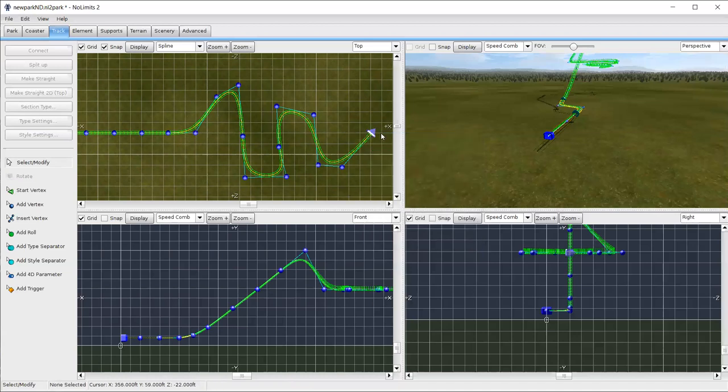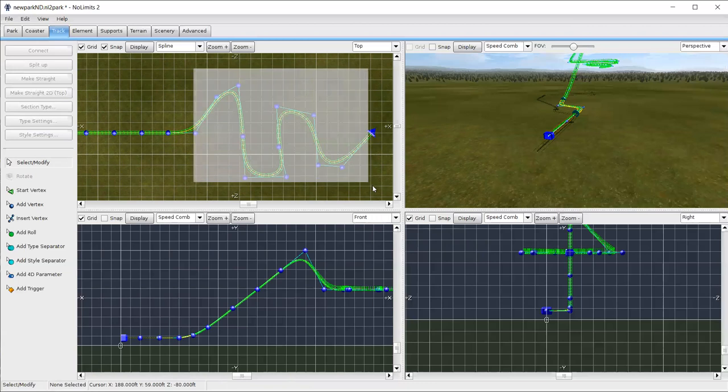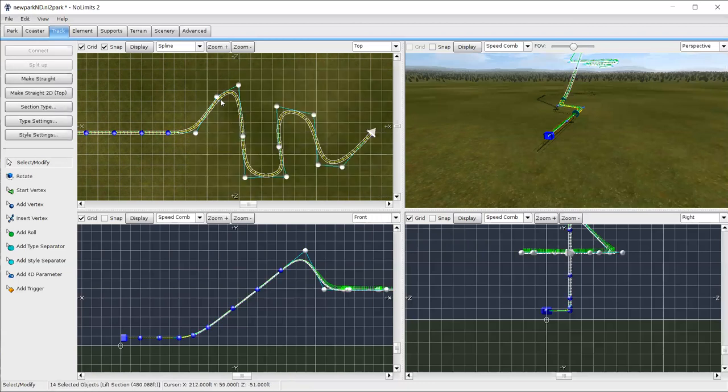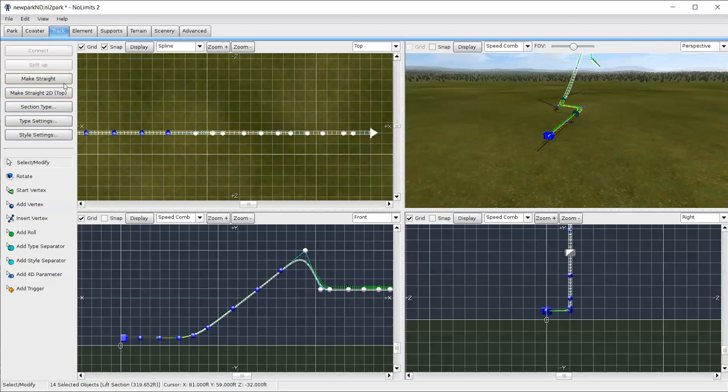And now that the endpoints are on the same line, the line that I want, I can click, drag, and highlight all those points, making sure I have the correct ones included. And then there are two options. Make straight, which will make it straight in all different views, X, Y, and Z. Or I can do make straight 2D top. This would matter if I want a lift hill where all the points are different heights, and I just want them to be straight from my top view perspective. So when I hit that, all the points move into being a straight line.